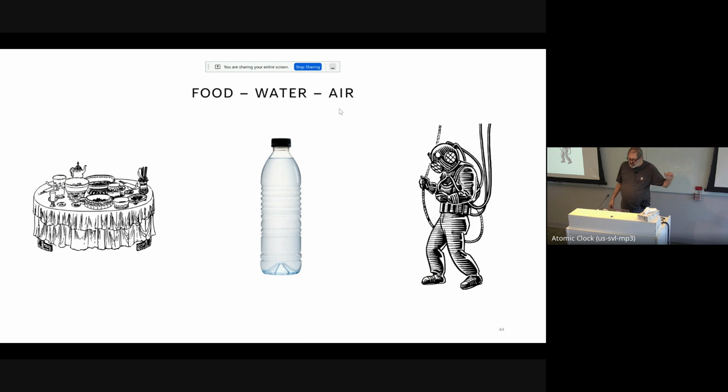I talked in my message format talk about food, water, and air. Right now, we're at the food buffet stage. You can choose to do this. I'm looking to push this up into water supply.